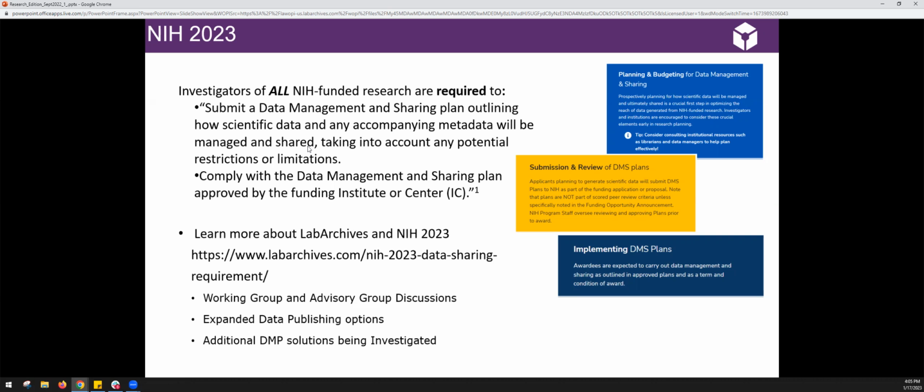It boils down to a couple of different points, primarily that all researchers must have a data management sharing plan. We'll talk more about this in a bit, but if you have not looked into this and thought about how this may impact you, I definitely recommend taking a look at the NIH website as well as reaching out to your local team. On our side, we do a lot of work with NIH 2023 because often the notebook is part of that same conversation. The data management sharing plan tells you how you are collecting, organizing, and sharing that data, and the notebook is often where that is done.